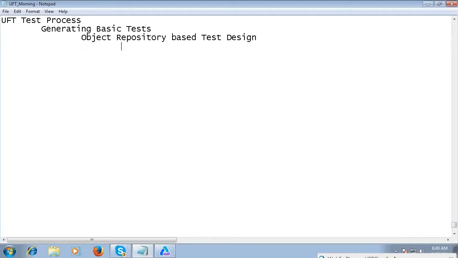Again, in object repository based test design, we have two sub methods to generate tests. What are the two methods, Sultana, Shivram? Recording and keyword driven methodology. Yes, one is recording, the second one is keyword driven methodology, generating tests without recording using keywords. First I am taking test recording.